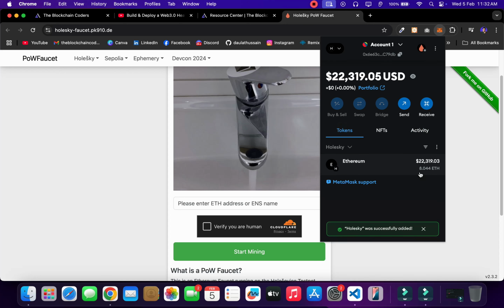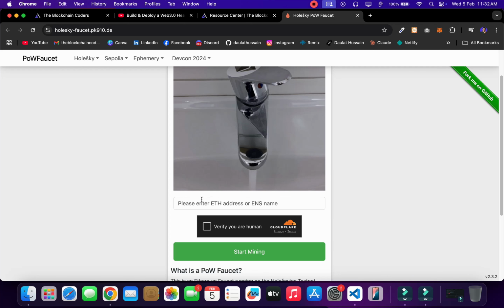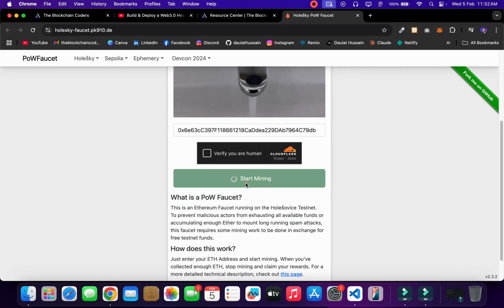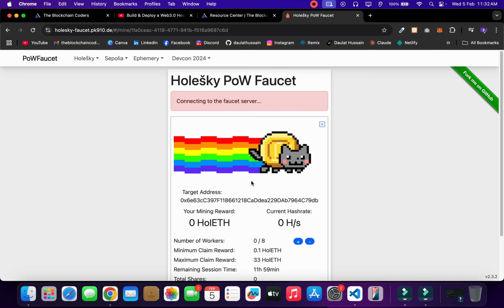But in your case, if you don't have the fund, you can use this site to mine. All you have to do is get the address of the account, because this is the account I'm going to use for deploying the contract, and I need the private key of this particular account. First you have to copy it and provide it here, and we have to mine our faucet. Click on start and it's going to take a few seconds. We have verified. Now click on start mining and it will start the process.